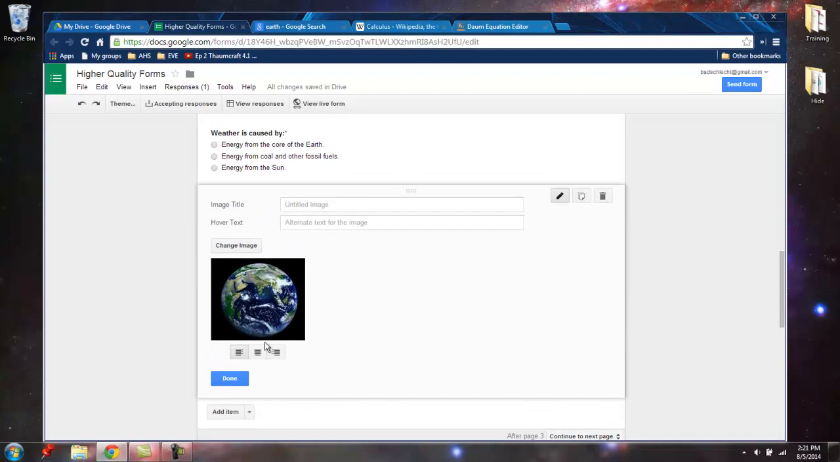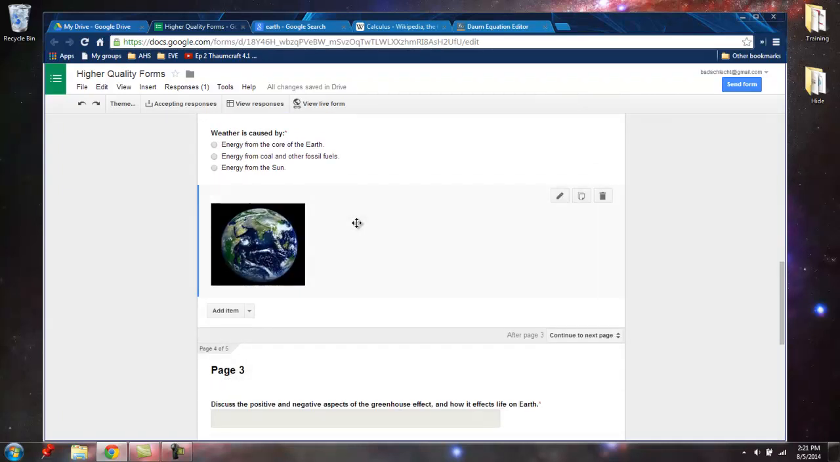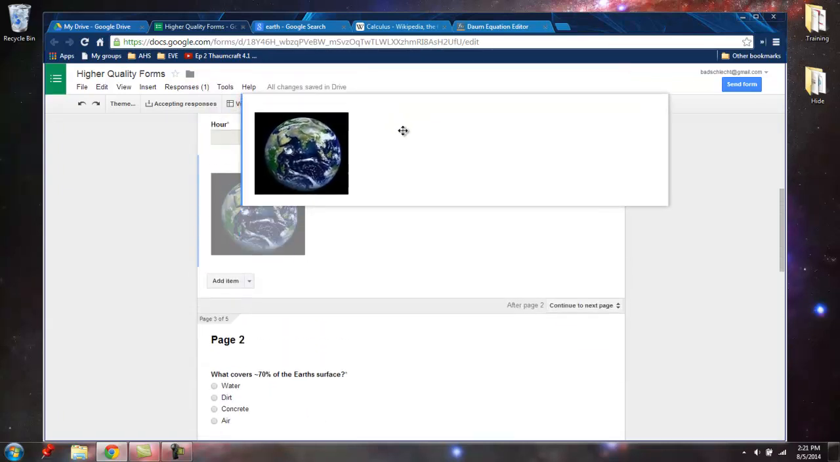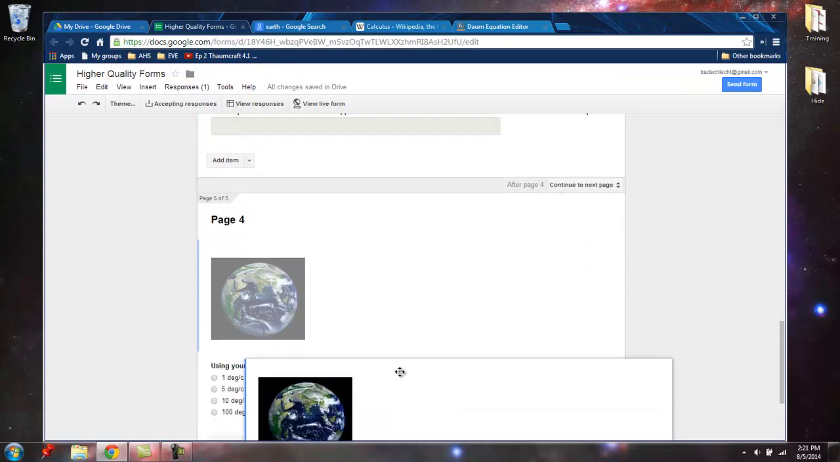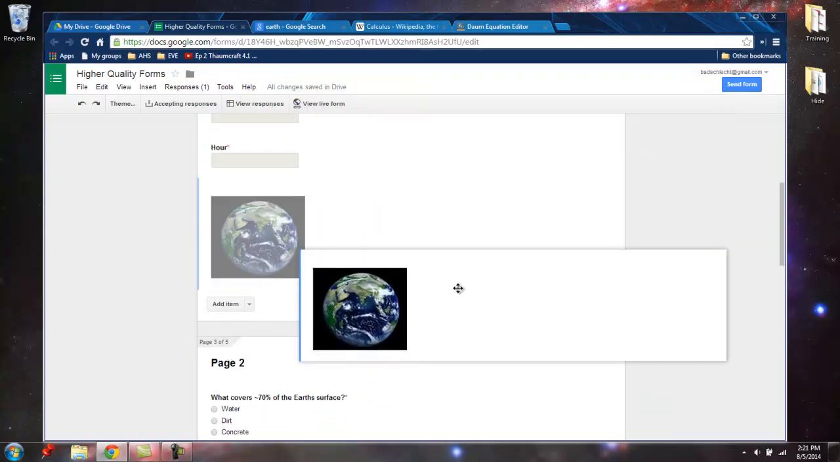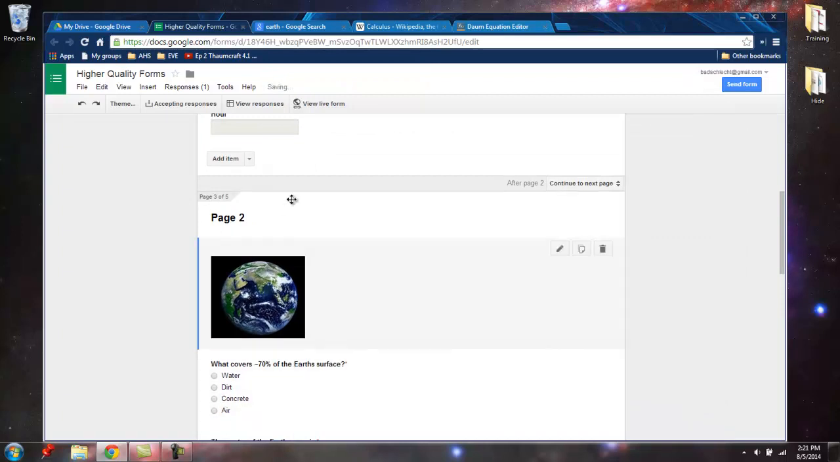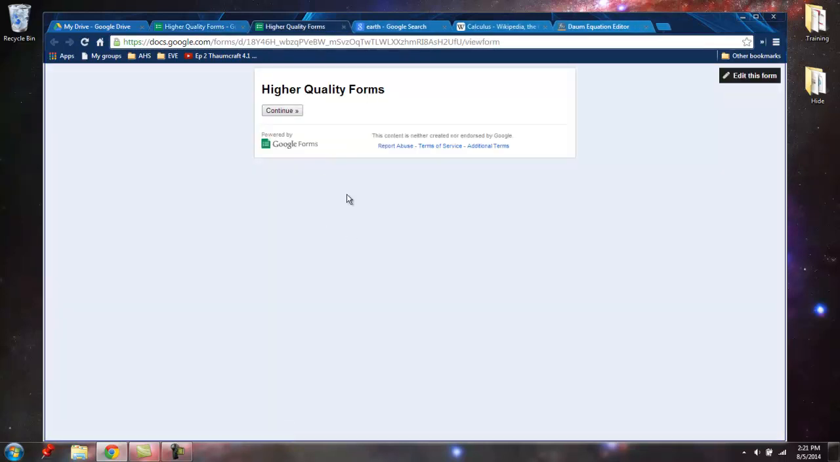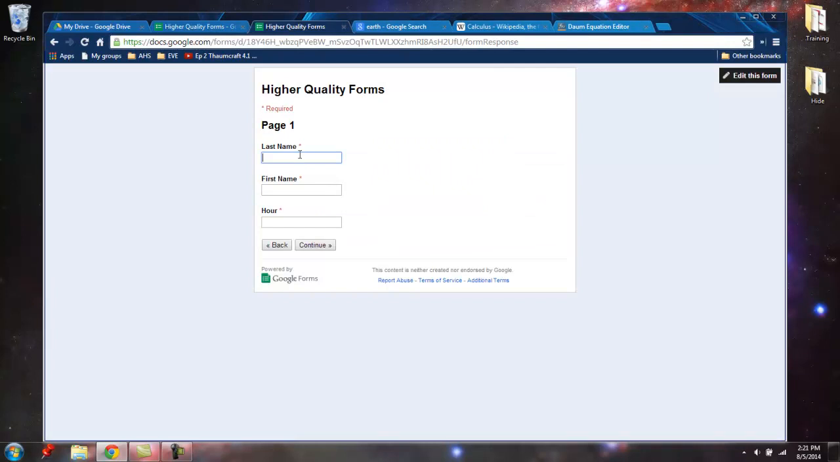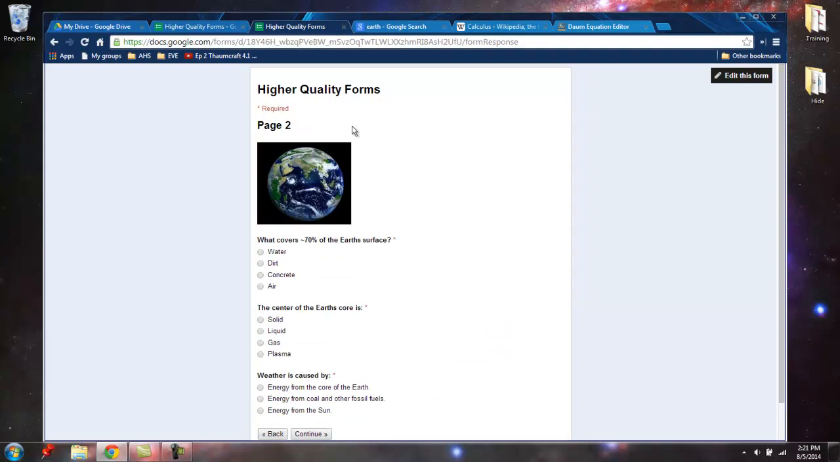Now that image is on the test. I can drag it and put it up here on page 2 where all of the questions are. Now if I view the live form and I continue, page 2 now has this Earth image on it. And you can add any image to it you want.